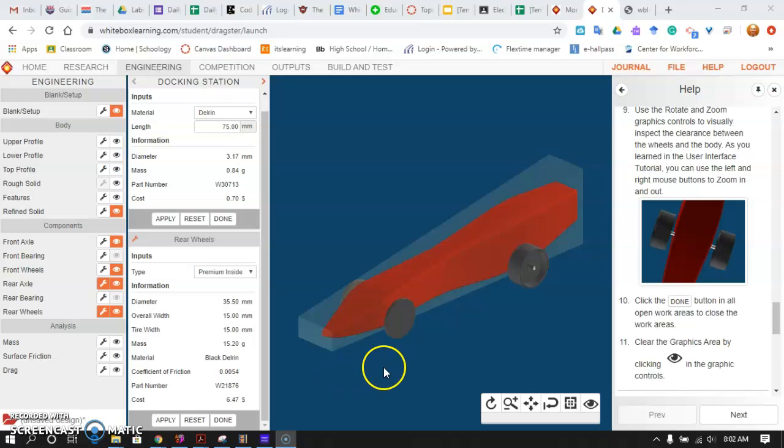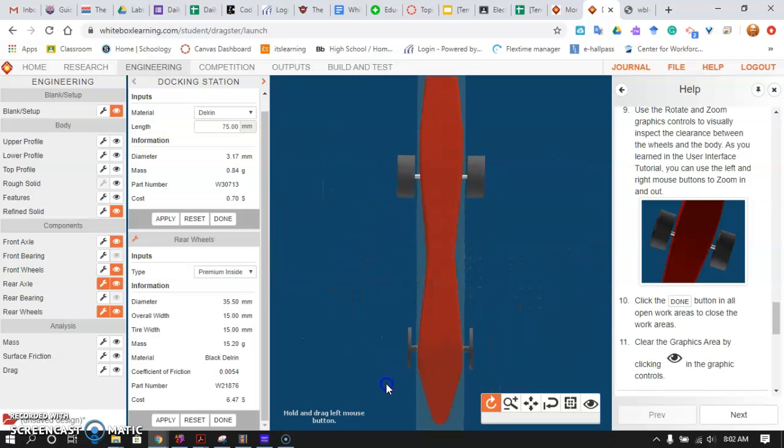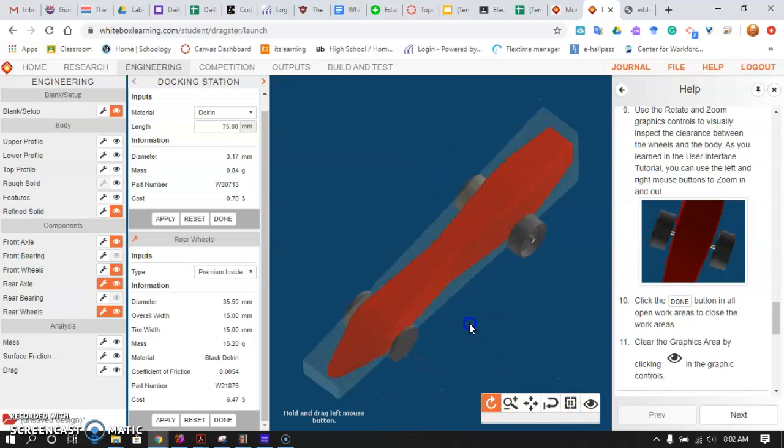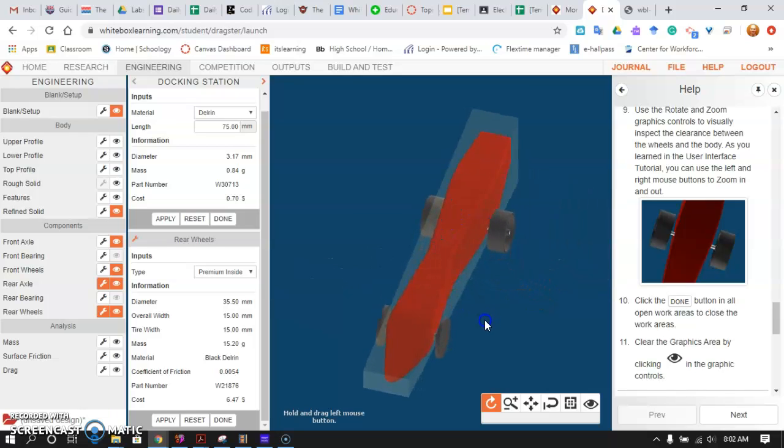Okay, so the next step on the tutorial is to take a look around the car, to rotate it. Use your interface here and look at it and make sure that you have the necessary clearances between the body and the wheel itself. Make sure nothing is rubbing in your design. So use these tools down here. I have the rotate tool on right here. You can rotate this around and get a look at the car from all angles there. So check that out. And then we're going to move on and look at our specification report.